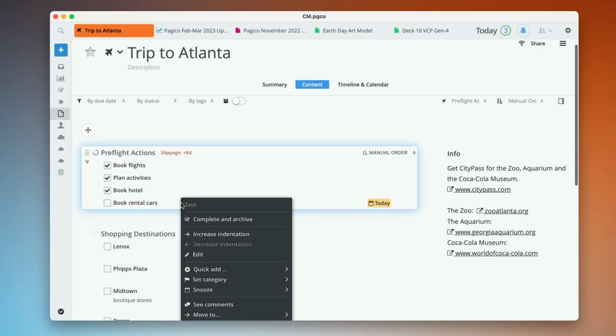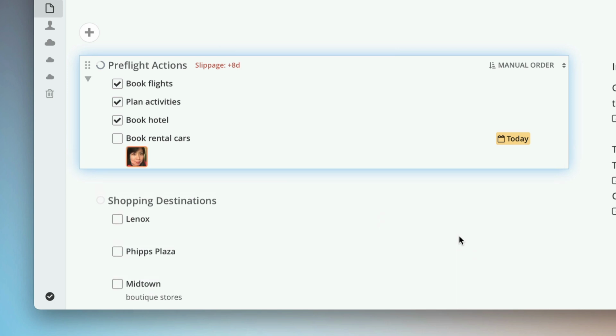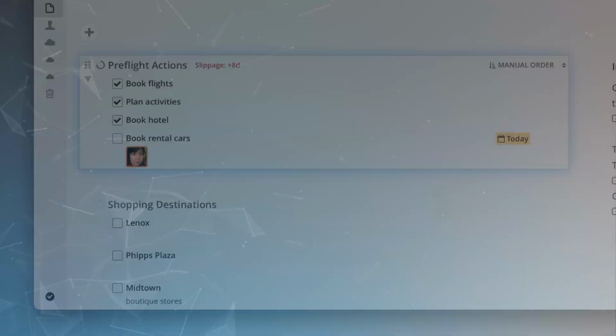You can now assign tasks to multiple teammates with ease. Teammates are also arranged by teams, making task assignments easier than ever. Linked teammates are also rendered as thumbnails when possible, making them easier to spot while taking up less space.